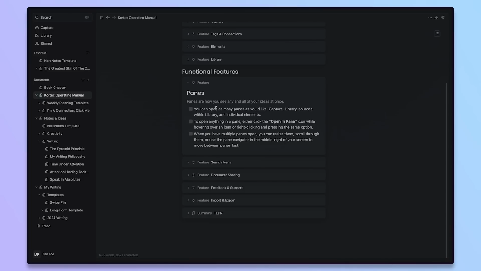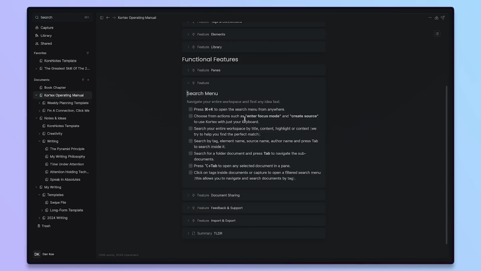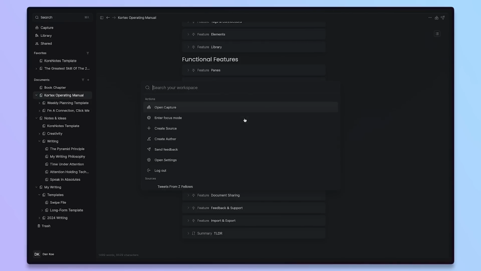you can open anything in a pane. It's beautiful. Now, the next thing is just the search menu, which we slightly went over, but if you press Command K, it will open this, and you can open capture. You can do really anything from the search menu. You can enter focus mode, you can create a source, you can send us feedback.